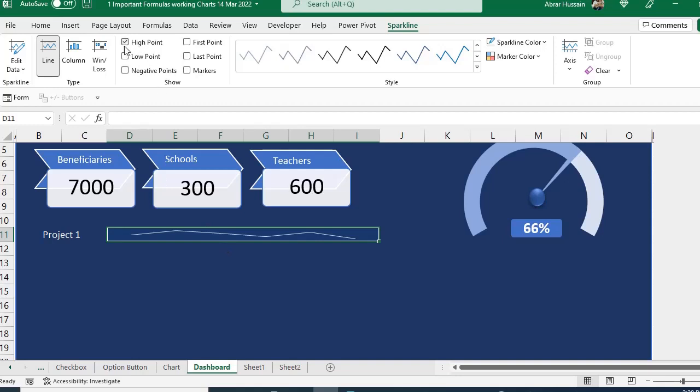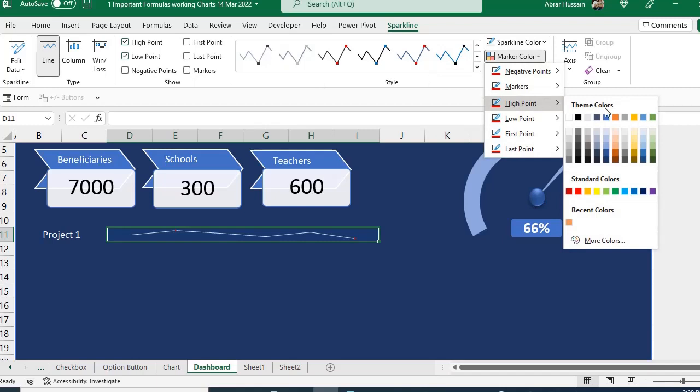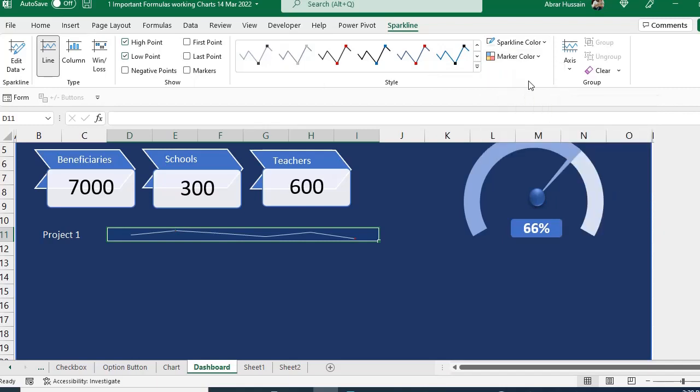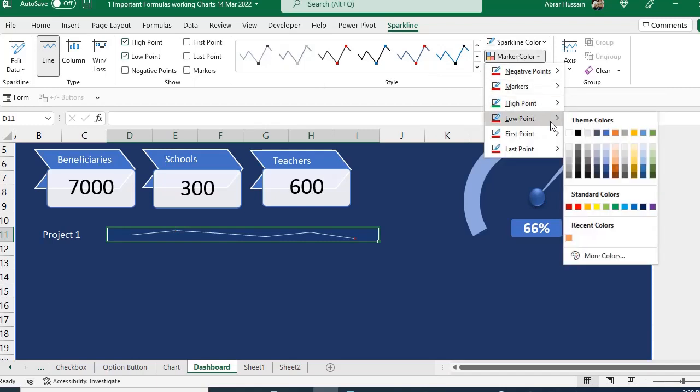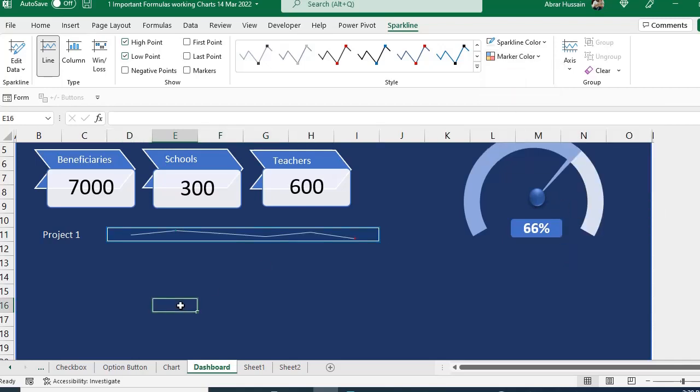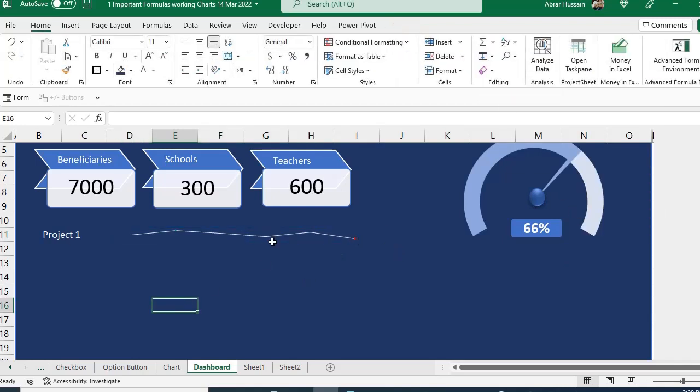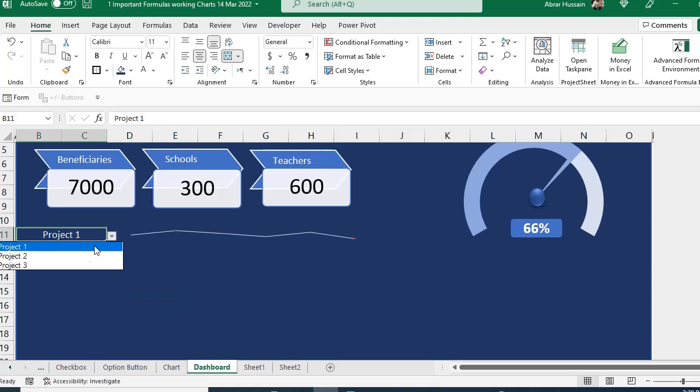If you want to add high points and end points, and you want to change the color of high points to green and the low points to red, it will show you the red points as low points. Now if you select project 2, you see it's changing. If you select project 3, it's changing.